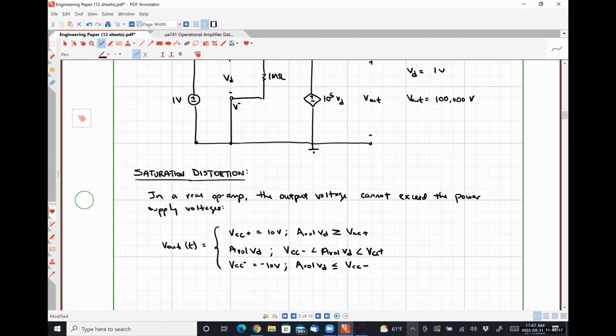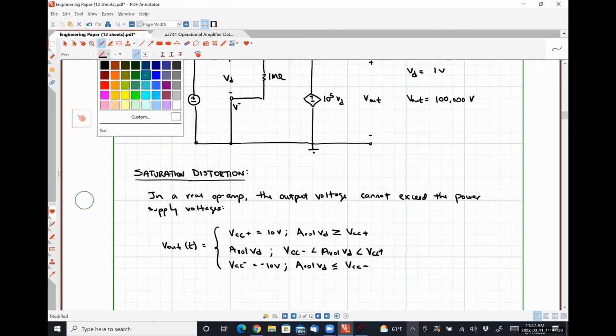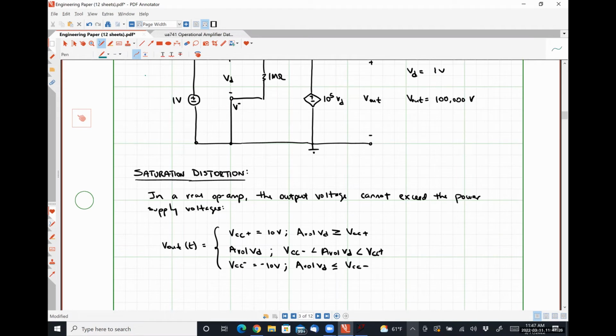These particular ranges have names. Okay. So whenever the output voltage is the positive power supply voltage, we call this positive saturation, where saturation in this case means that an increase in the input voltage does not cause a corresponding increase in the output voltage. So we say that the output is saturated because it's no longer changing.